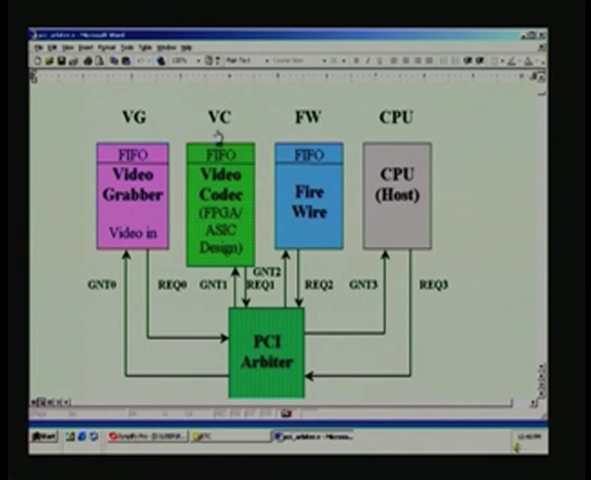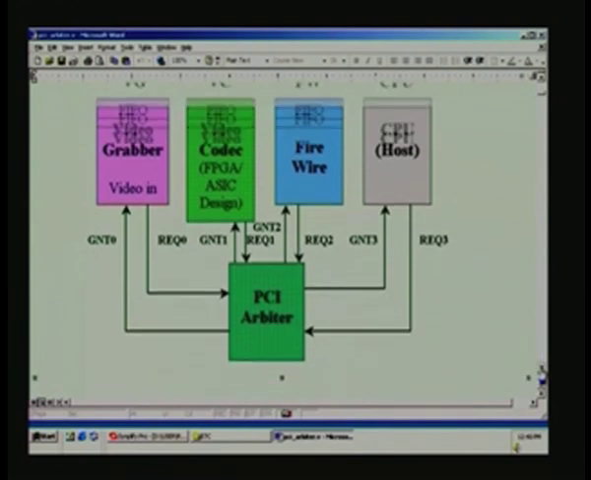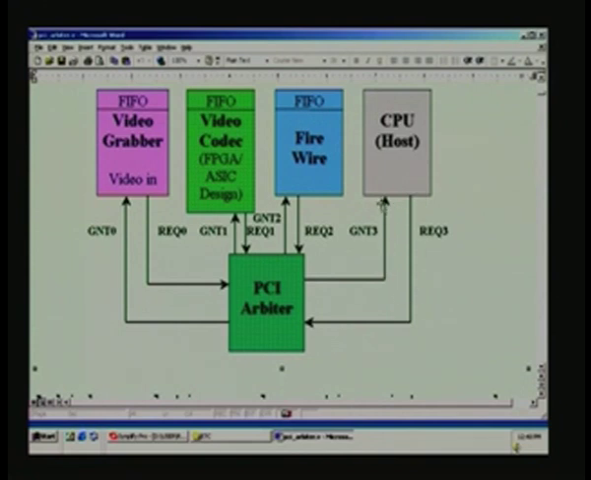Then the next high priority will have to be given to the VC, that is the codec here, because it brings about compression as well as decompression, and it's all a time consuming affair. And after that the compressed image will be sent over this, and this will naturally have a lower priority, and the lowest priority is for the host here, and the bus grant is once again issued by the PCI arbiter as grant here. There are 4 requests and corresponding 4 bus grants here.